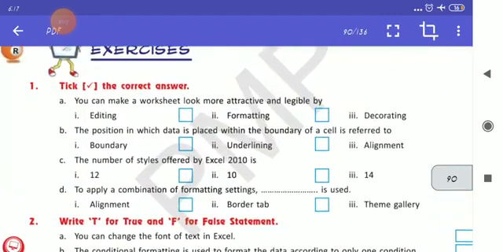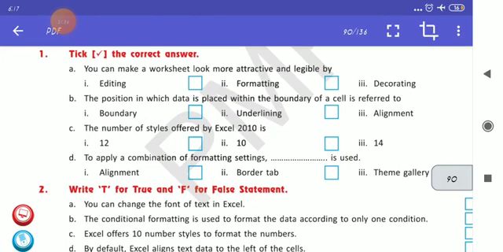I have already given the answers to two MCQs. So please go to the chapter once again, revise it, and easily you will get the answers to these questions. And then in the next class when I will be discussing this, it will be easier for you to understand. Okay, thank you.